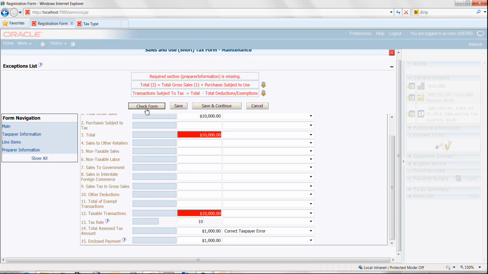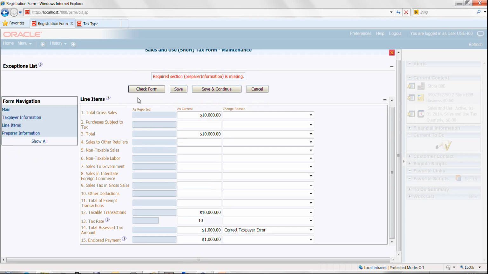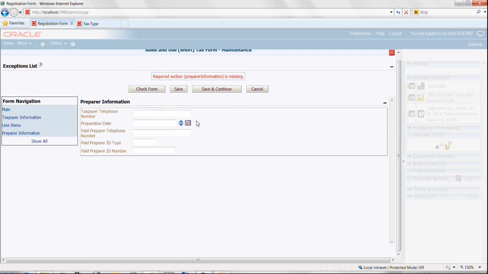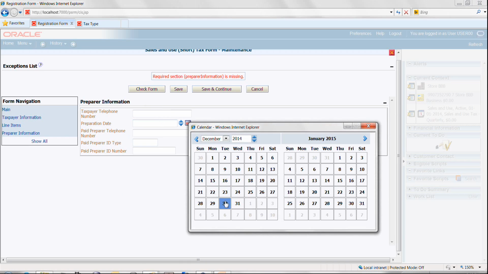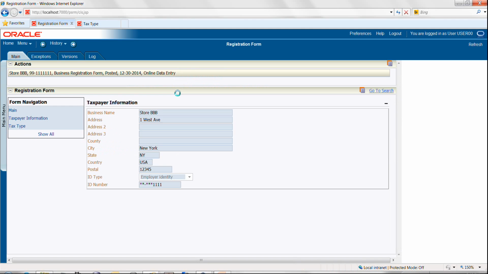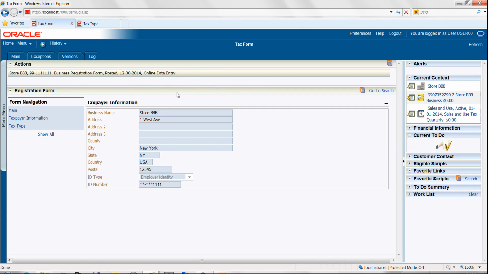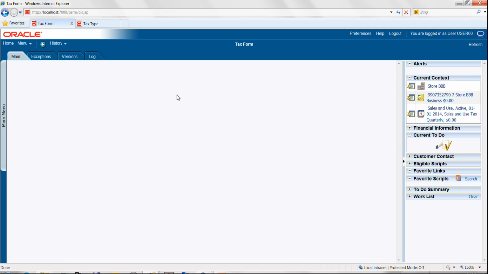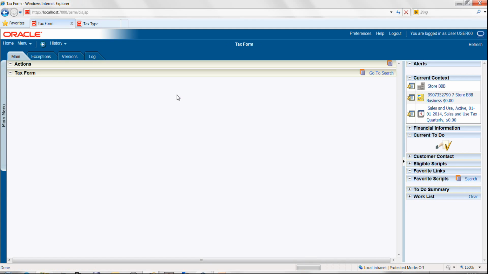If I have any errors here, it says I'm still missing preparer information. I need to fill in some information for the preparer. I'm just going to put in an address. I think that might be sufficient. Let's just see. So it says it's been successfully verified. I can save the form. And hopefully now I can move on.